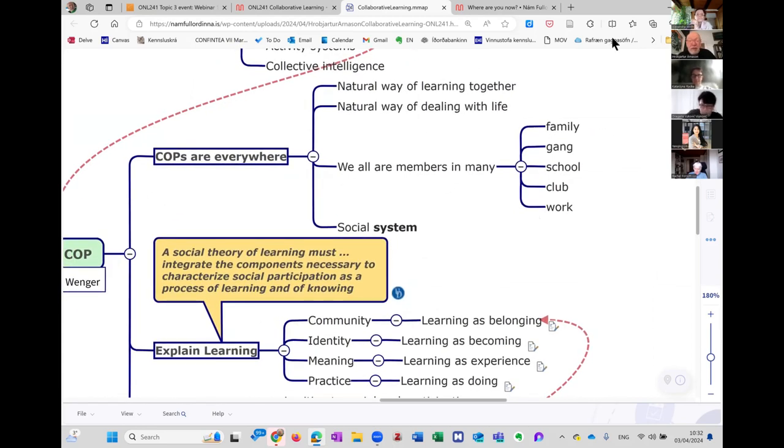Wenger says that this is really, and I'm repeating what I said before, a natural way of learning together. People who have something in common, a common interest, a common practice, learn together. They talk about what they are learning, talk about what they need to do, and they develop their practice together.